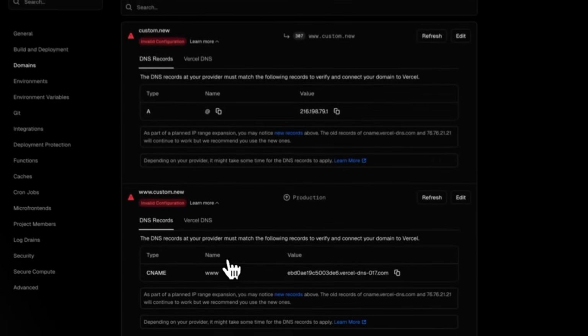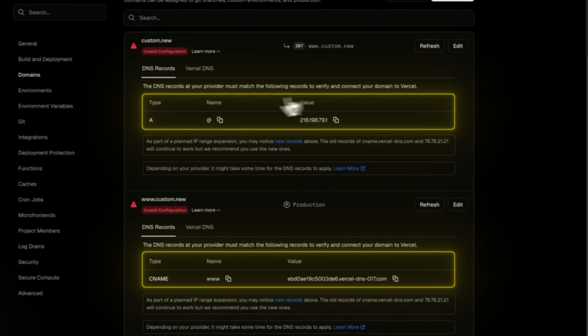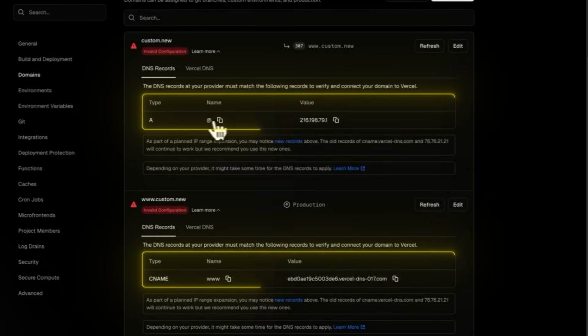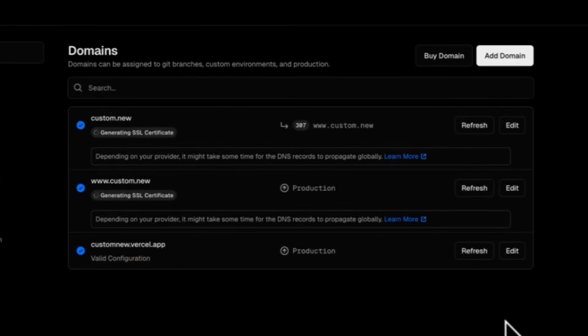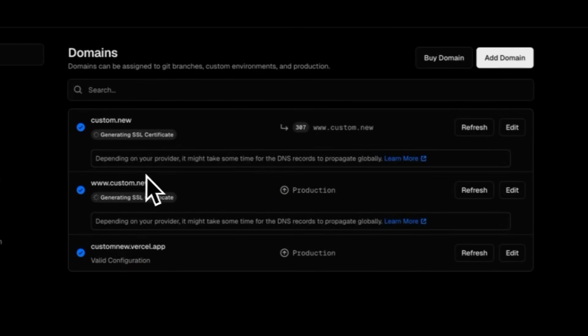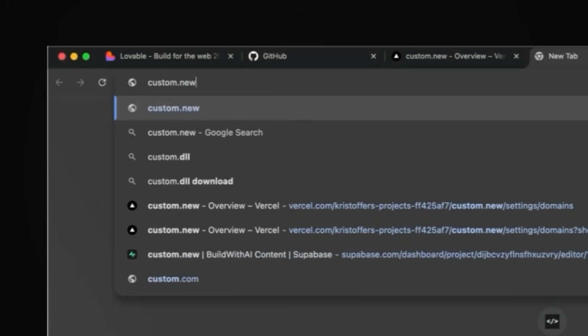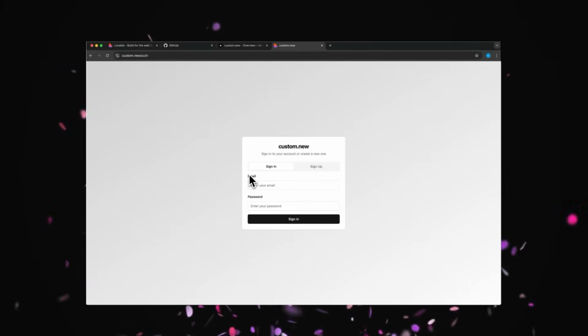All you need to do is just to add these two DNS settings to your domain provider. For me, that would be Spaceship. Okay, so now it should be set up on my end, and this only took like 3 minutes. So let's open a new tab, type in the domain and then hit enter. And here it is. Our brand new AI e-commerce app is live, running on its own custom domain.